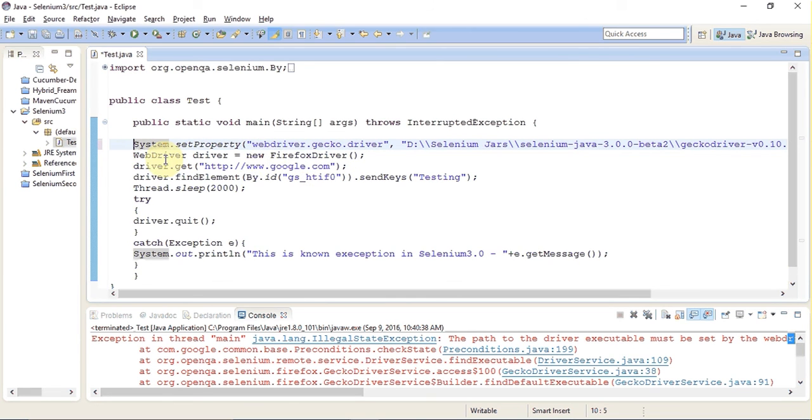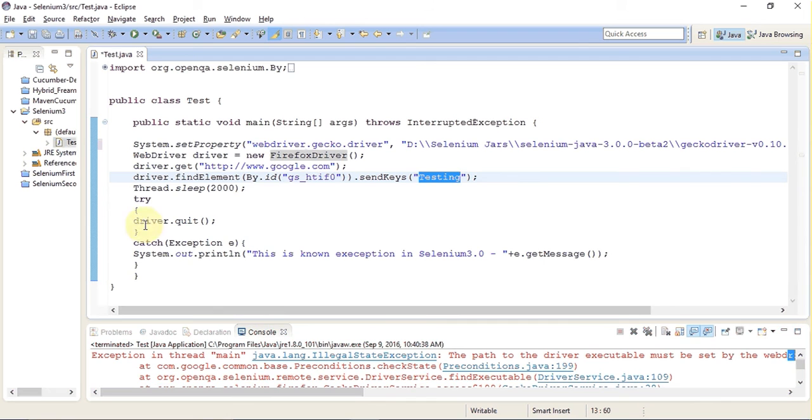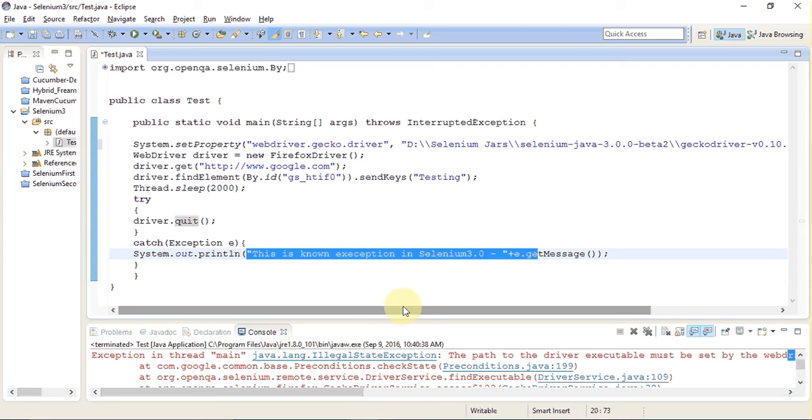Then after that, similar to what you wrote in 2.0, you just initiate the browser and launch it. Then I find the element of the text box on google.com and send keys. Now Selenium 3.0 beta might have some issues, which I am facing right now. If you use a quit method to kill your driver, you will get the IllegalStateException again. That's why I put it in a try catch and just print the exception. This is a limitation right now in Selenium 3.0, maybe resolved in a later version. So if you get this kind of exception, just use a try catch block.